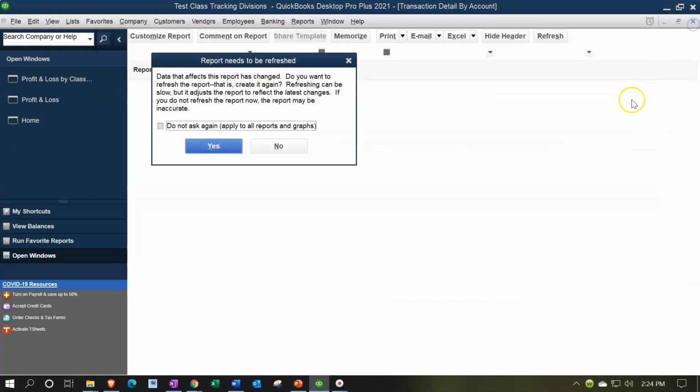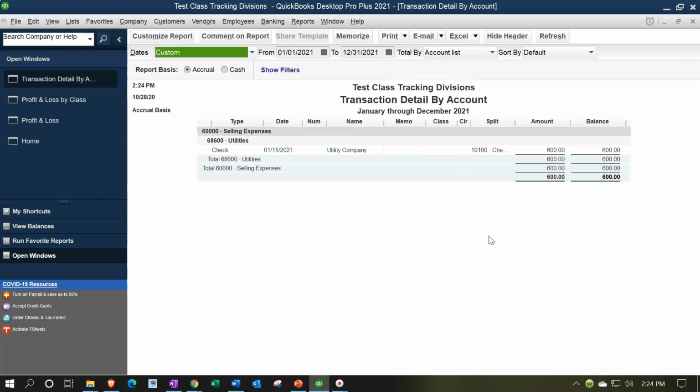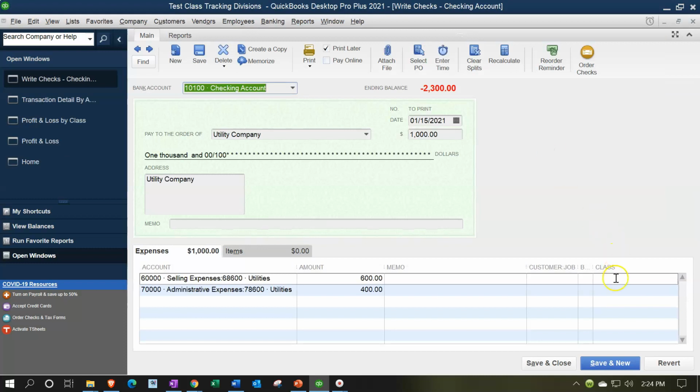So there it is. And I'm going to update our report. So now that item has been moved over to the selling as opposed to unclassified, and we have another column. Let's do the same for the utilities. So if I go into the utilities, double click on the item, notice how you can kind of drill down on it and assign the class. So we'll drill down on it.